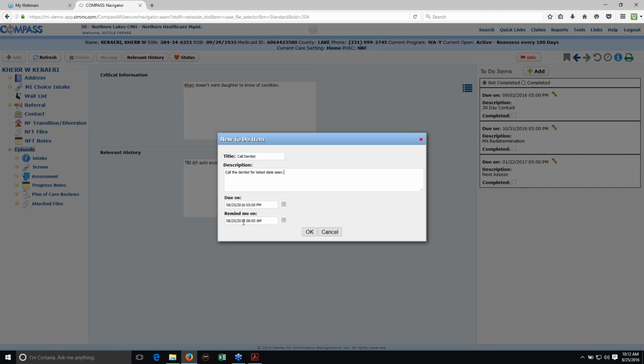And then there's these due on and remind me on. The due date is the date that you want to have it done by, and remind me on is telling you when you want to be notified so that you remember to do this.